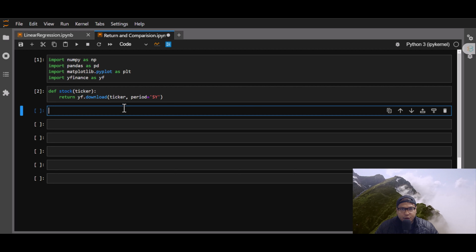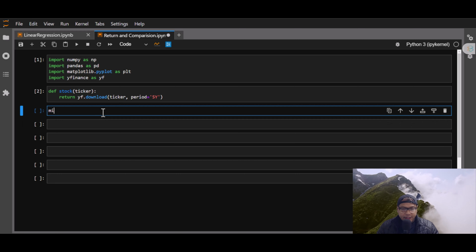So now what I'm going to do is create an object, let's say, or variables, right? Our first variable will be Microsoft. Inside Microsoft, we're going to say stock.